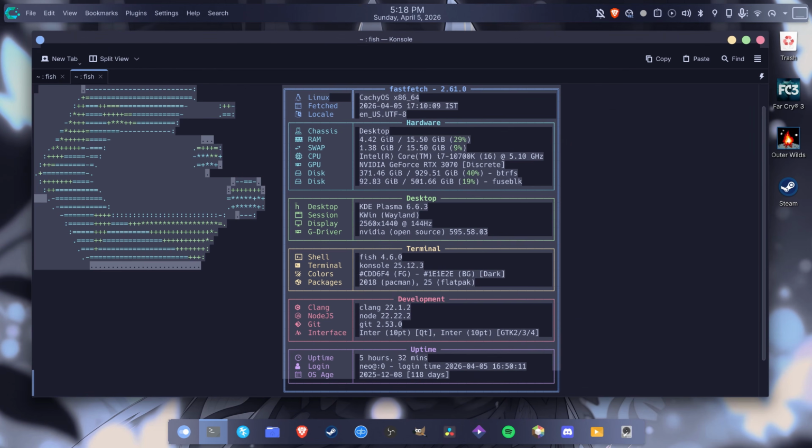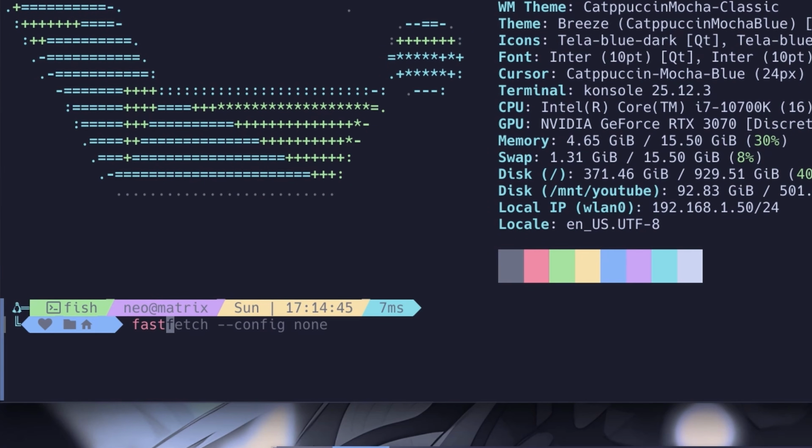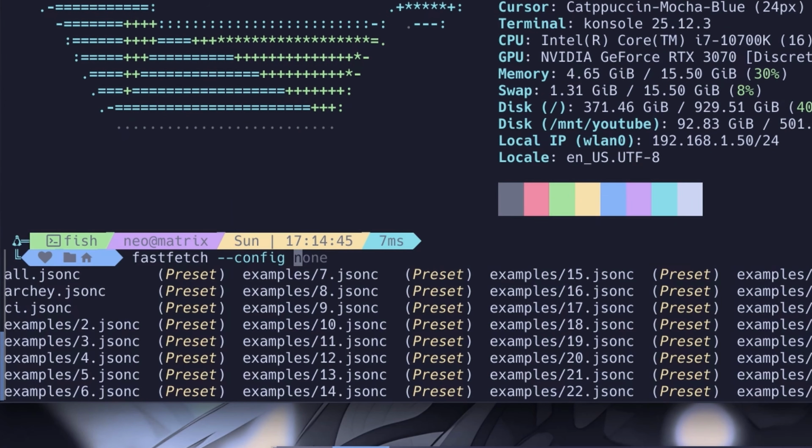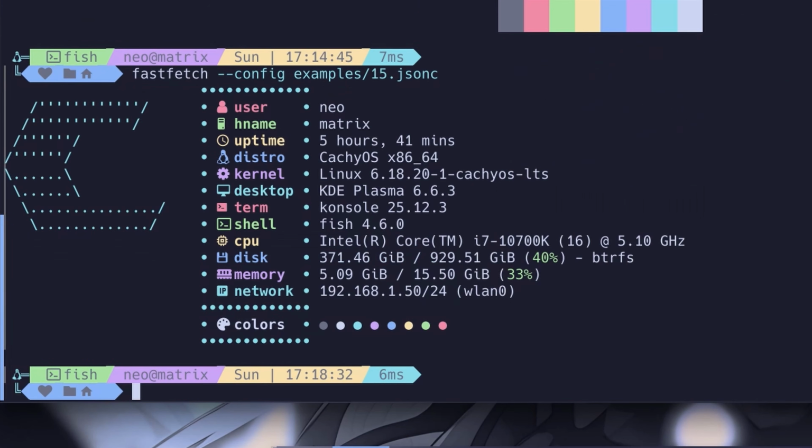So let's get started. First of all, I want you to open a terminal, and here you can type the fastfetch command, and its option --config, and just hit tab. And here we go. You can see all of the JSON configurations which are already present on your system since Fastfetch is already installed, but you are just not using them yet. You can just specify one like this and use it. Let's start with 15, and here we go.